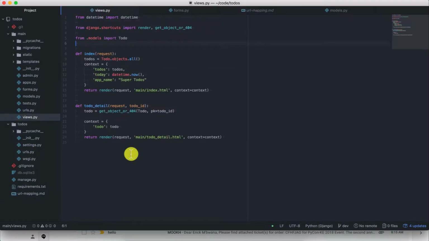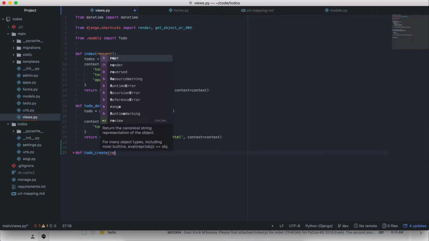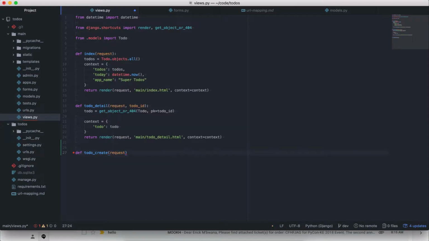So let's go to the views.py file and let's create this new view. Let's call it to-do create, and it will accept the request object as the first argument. In this view, we are not passing any extra arguments, so the request alone will be enough.